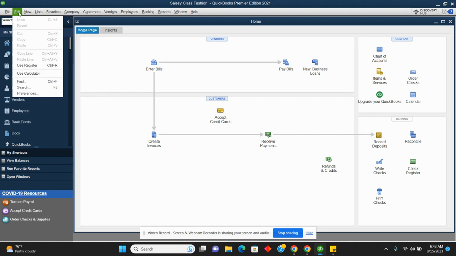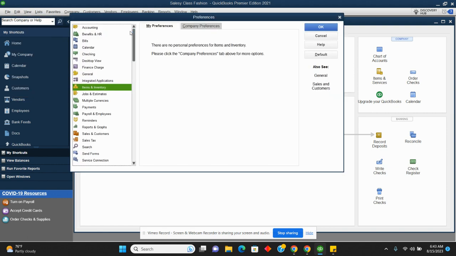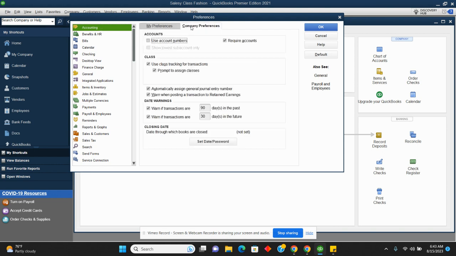So you have your edit. Under your edit, I like to use preferences more. With preferences, this is where you do some basic customization. You have your accounting section here, where you are able to activate account numbers on your QuickBooks desktop. You are also able to activate class. With class, you have different departments. So if you have different departments or different locations whose transactions you want to track, you can activate class.